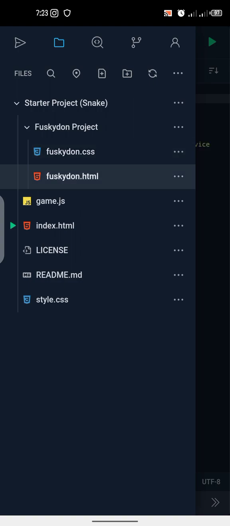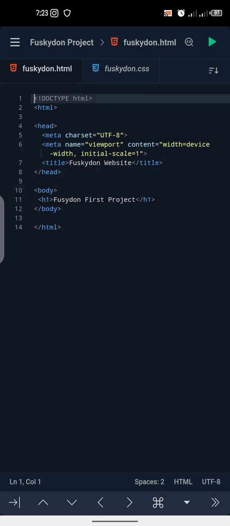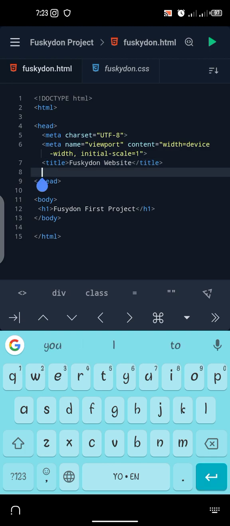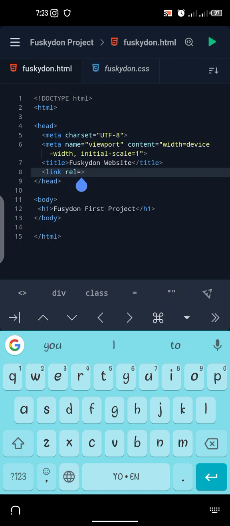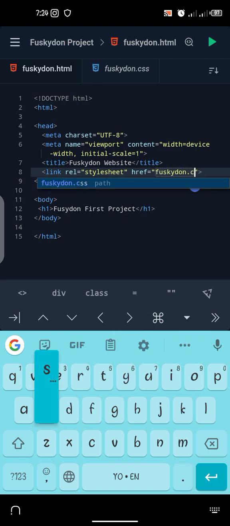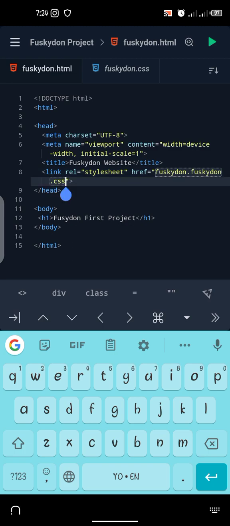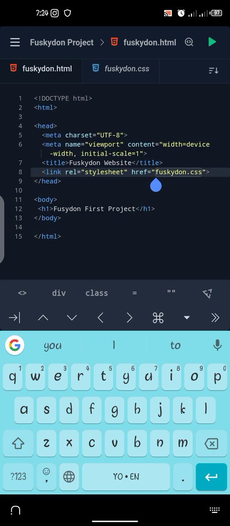So now I will have to link my HTML to my CSS. The next thing I'm going to do is link rel equals stylesheet. Then href equals, so it will be what? The name of the CSS file we've created, fuskidon.css. So can we all see that now?